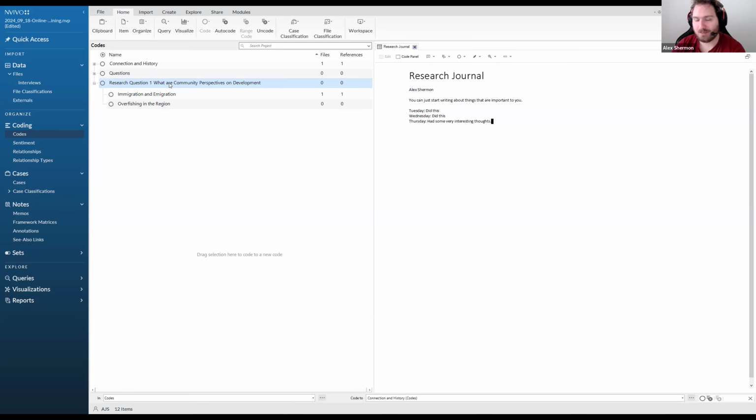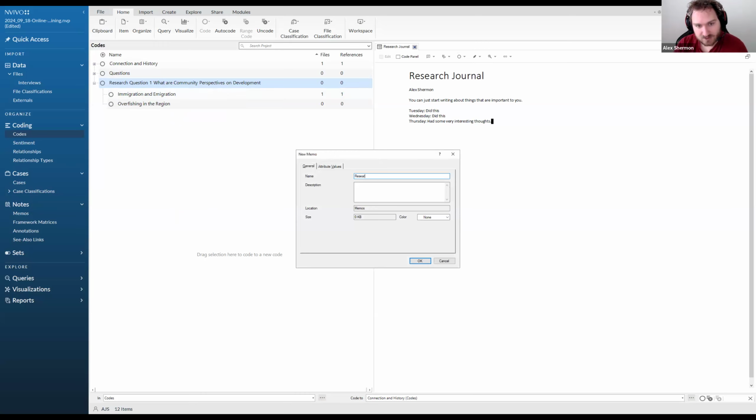So it might be nice to have a memo internal to NVivo that tracks our thinking there. To create a linked memo, we can right click on the thing that we want to link, scroll down to memo link, and click link to new memo. And so this could be my research question 1 reflections.